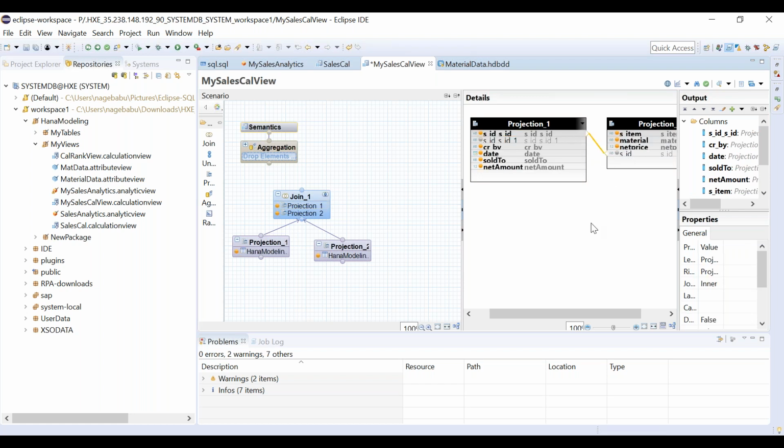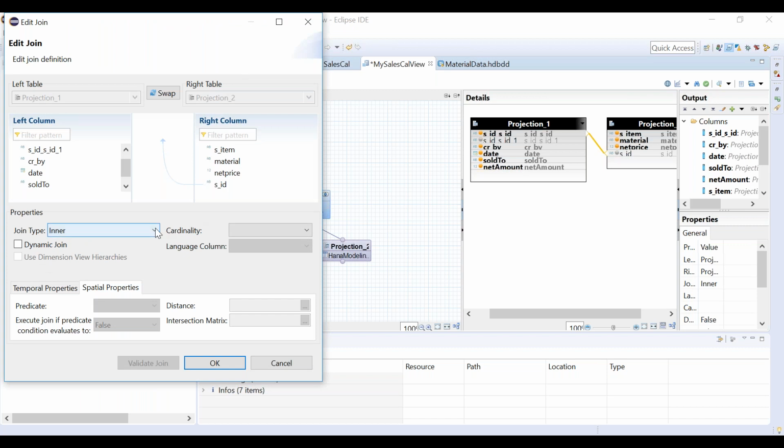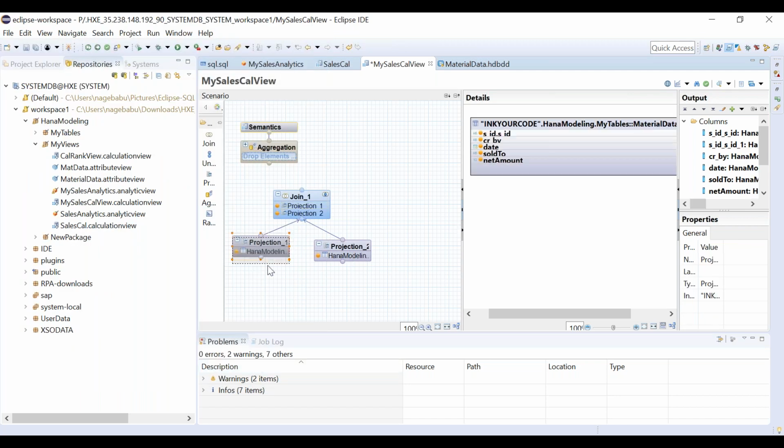My join has been established. You can also specify inner join or referential or whatever, by double clicking here, as I showed yesterday. This is how you can specify inner join and also the cardinality, as we did yesterday. So my join has been established here.